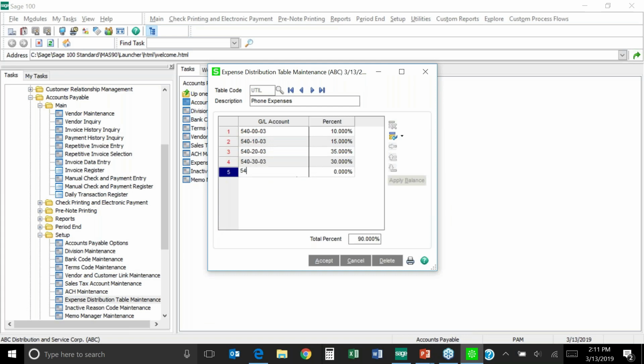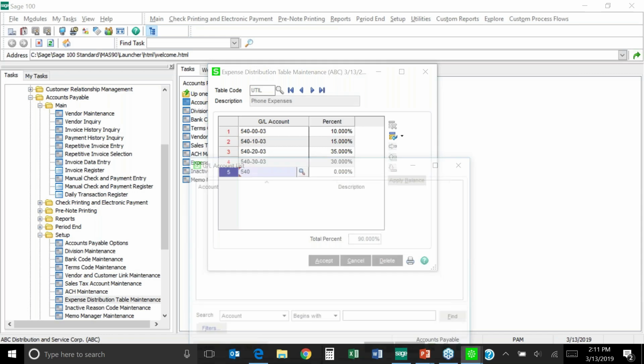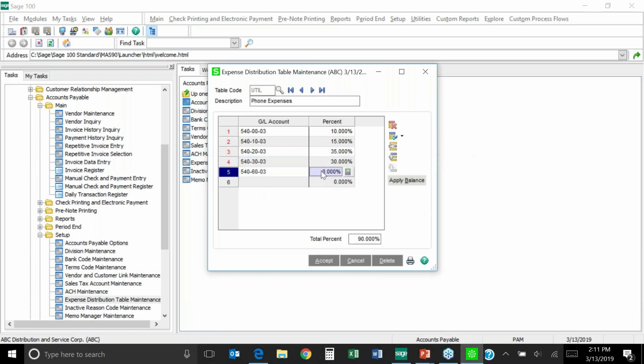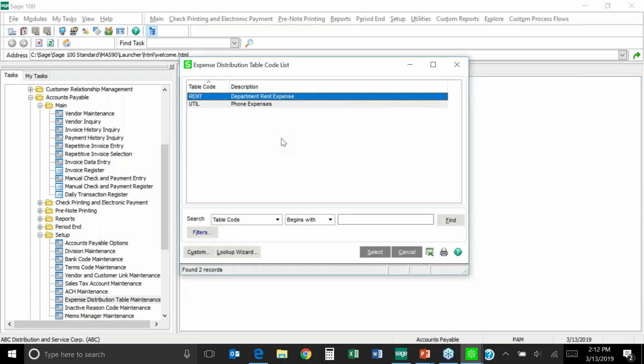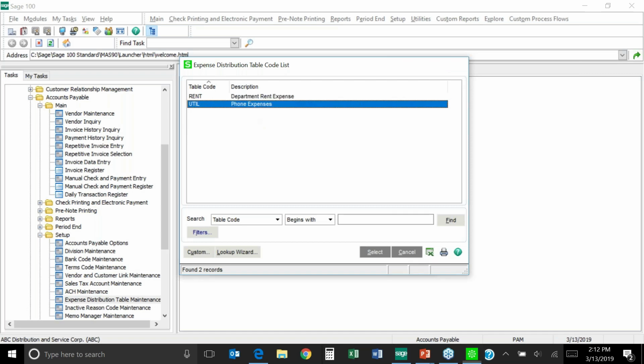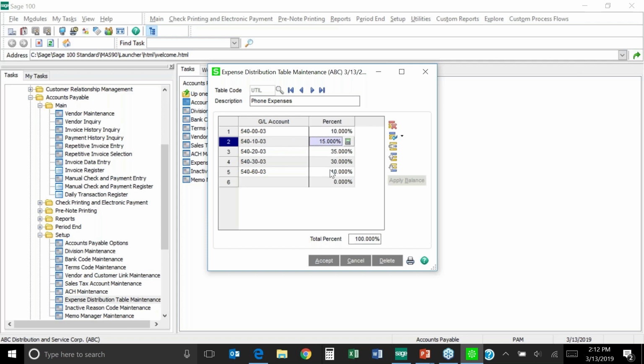And we'll then grab this last account and say it is 10%. So you can see that I've listed how I want to expense this particular table, and then I'm going to click accept, and then it saves these tables in my expense distribution table list. If I need to go in and change a percentage, I can select this and then just make changes to the percentage and recalculate it.